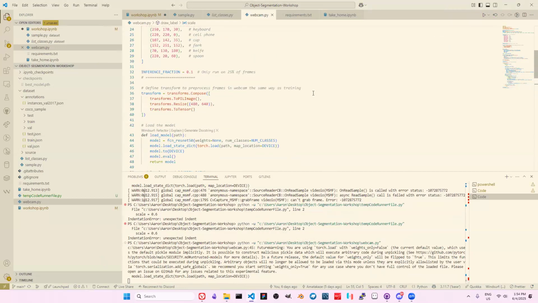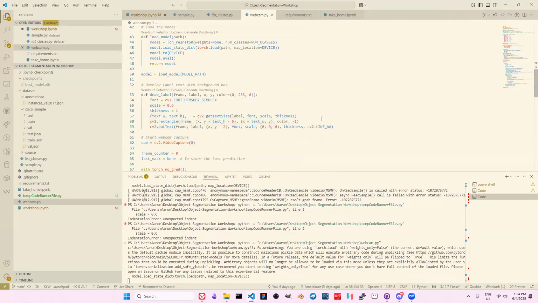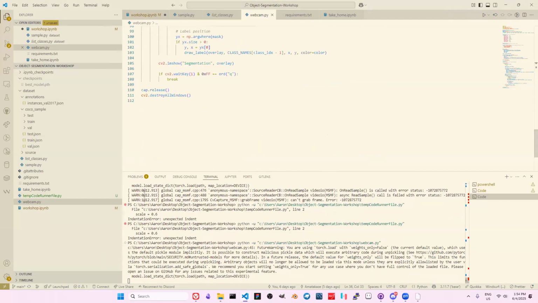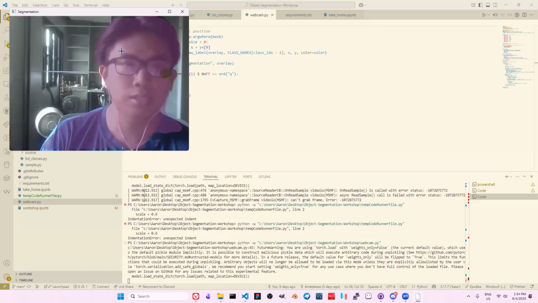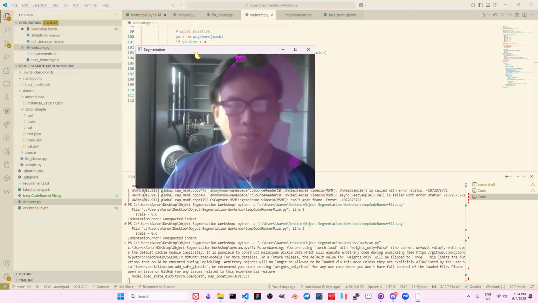While this is loading, this just uses OpenCV in order to just access your webcam and then run the model from there. So there, I'm now showing like a different instance of my webcam right here. And now it's actually running the model.